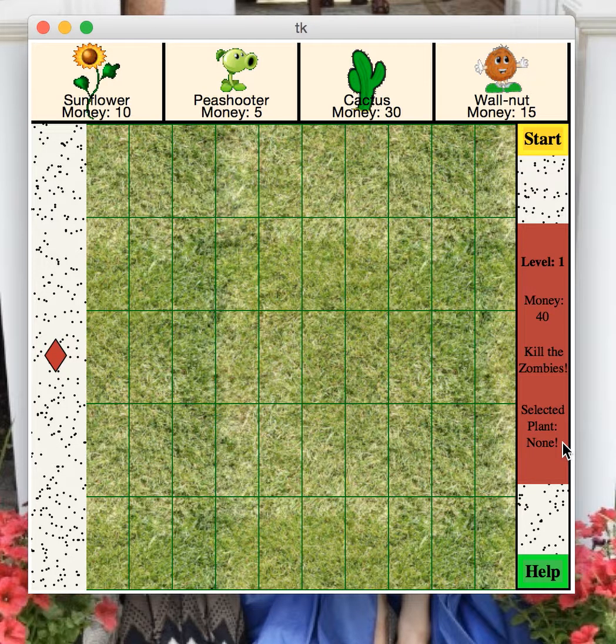So I'm going to begin by selecting sunflower, and we see that this plant changes. The money remains the same, however, and it will remain the same until I actually place the plant onto the board. Now I'm going to place the sunflower plant here.